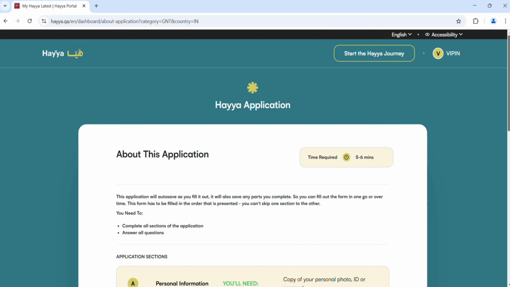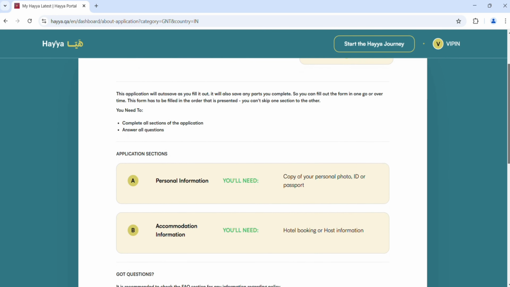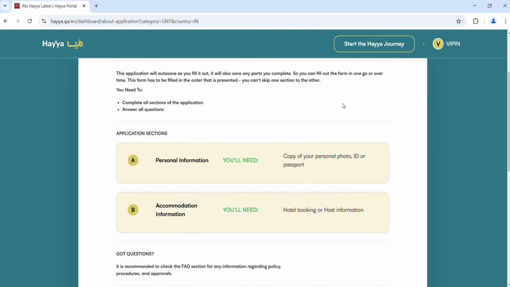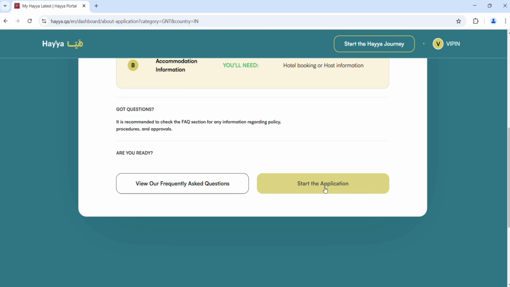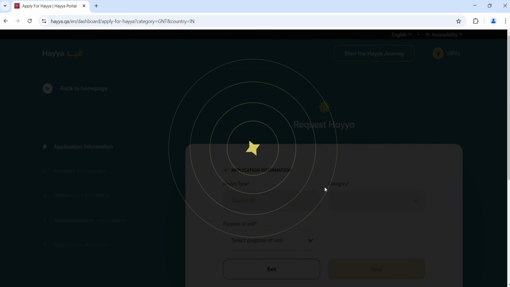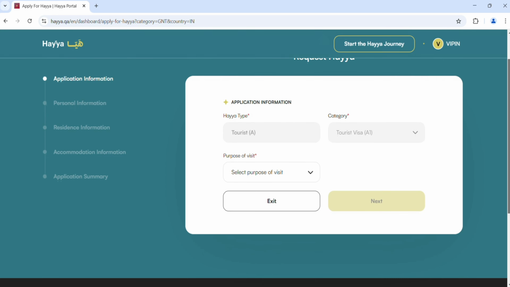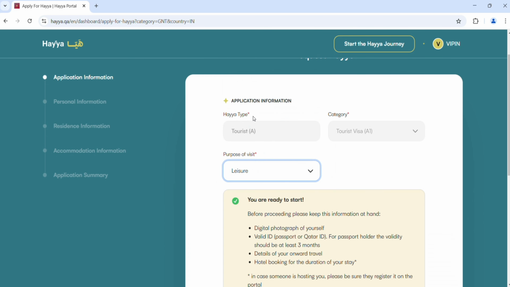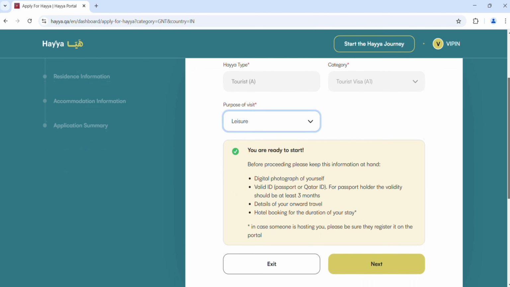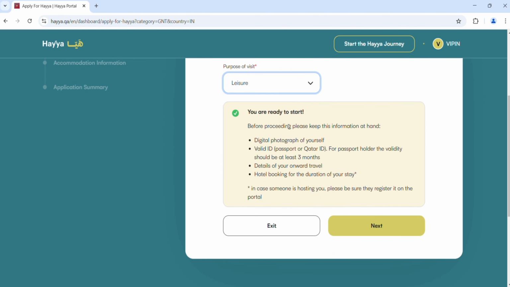Then here we can see about this application: copy of passport, ID, hotel booking, or host information. In accommodation detail, we can mention either hotel booking or someone in Qatar you are staying with, and then we can take their address. First of all, they have to register their details on this portal, then only we can use it. And the person should have their own tenancy contract in their name, then only we can do it.